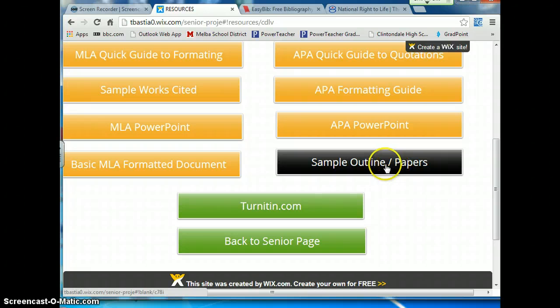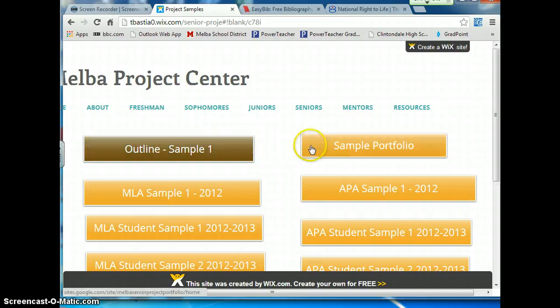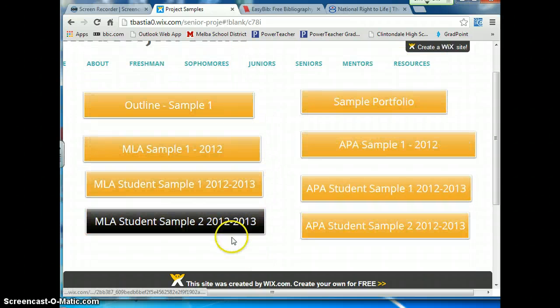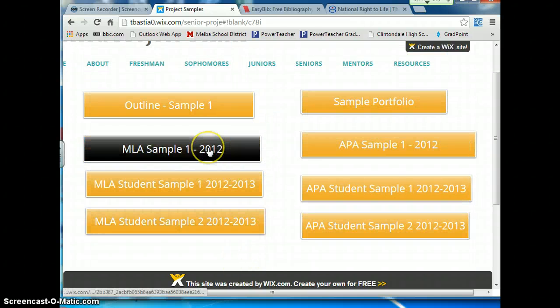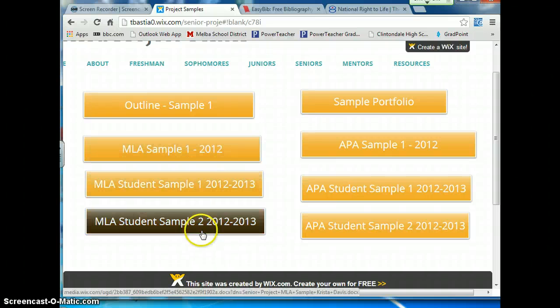And here you see a sample outline. If you click on the sample outlines, you see that I have several MLA sample outlines. This is a basic MLA paper, and these two are research papers.